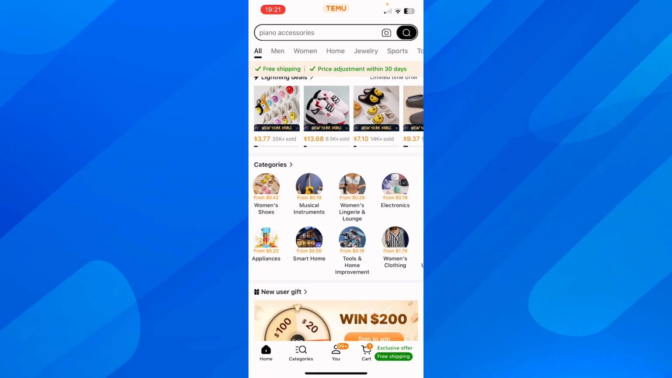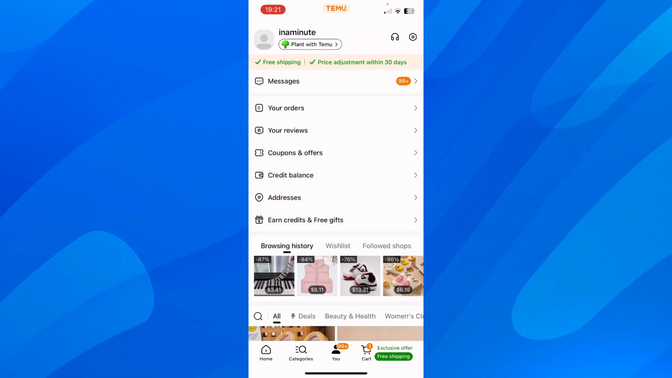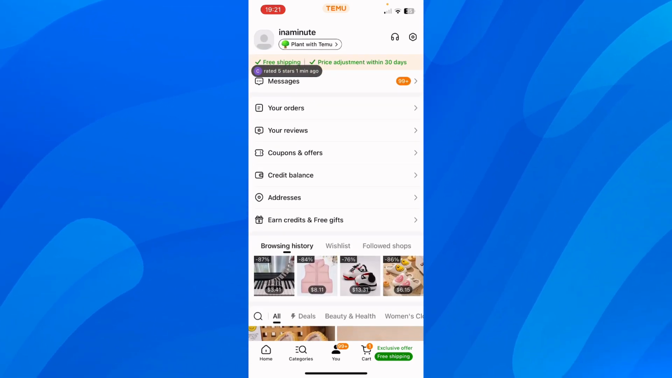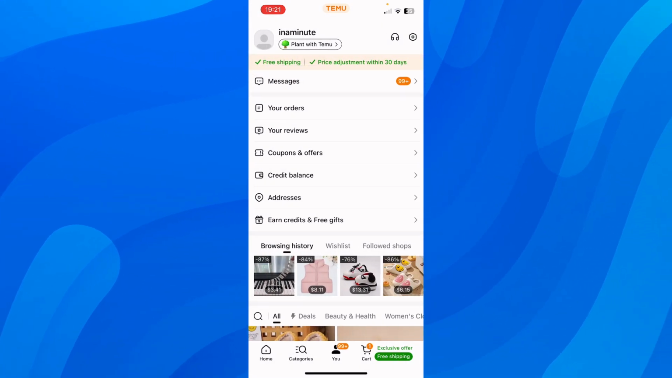as you can see at the bottom of your screen you have the You section, so you have to simply tap on that, and as you can see you're gonna have a saved button. So let's scroll down, let's go to our settings, and then here you should see your saved items.